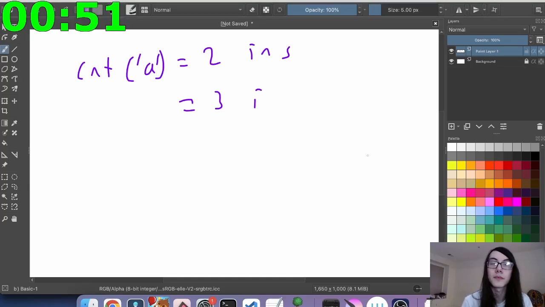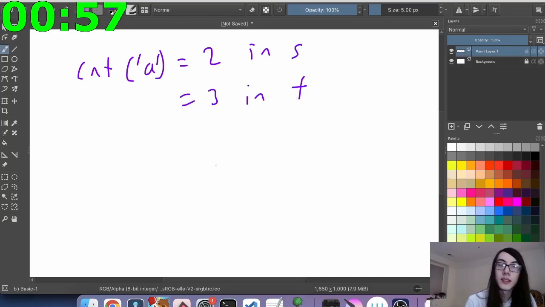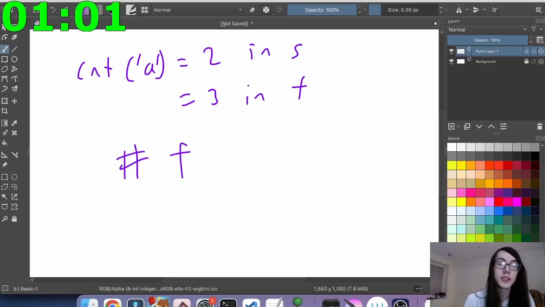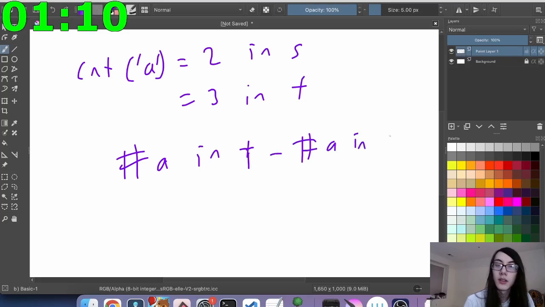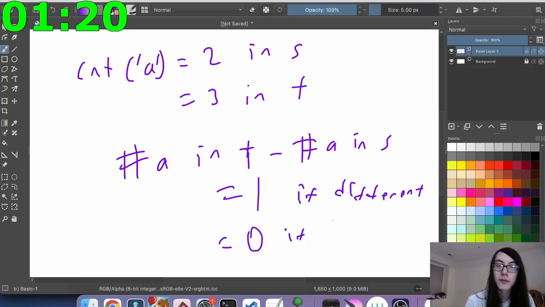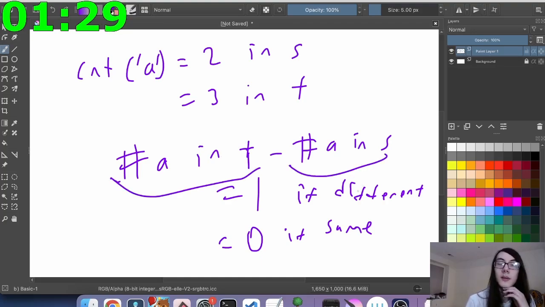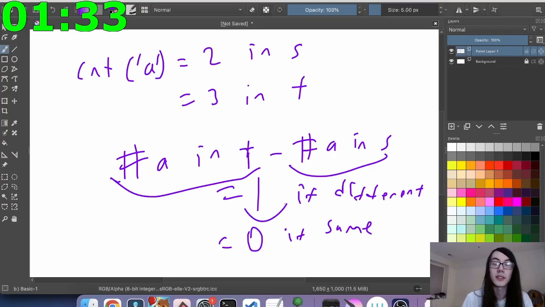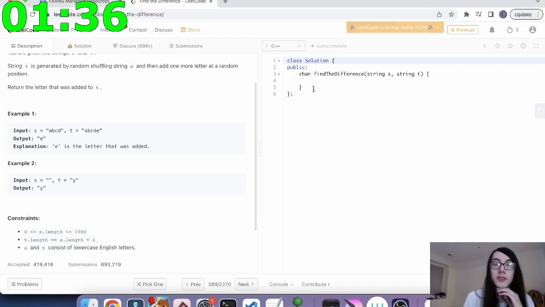And specifically, the number of A in T minus the number of A in S will be equal to 1 if they're different, or 0 if they're the same. So that makes it actually very simple. For each character, we just figure out the difference between the frequency in T and the frequency in S. And we just figure out which one's 1 and then return that. That should be simple.